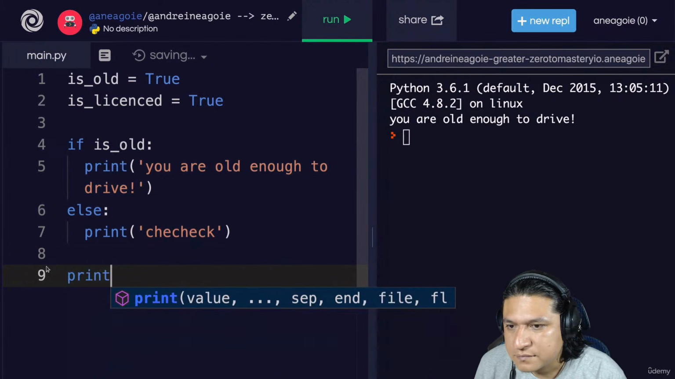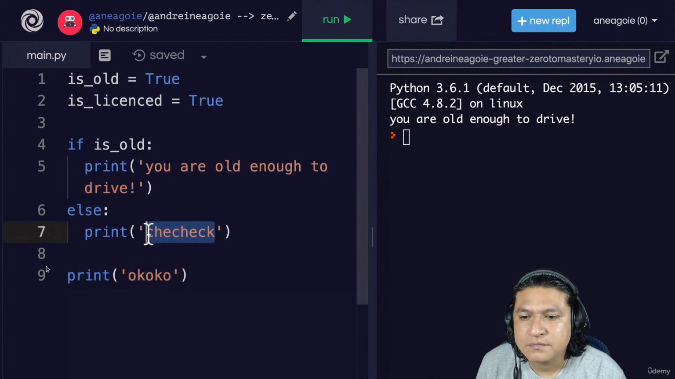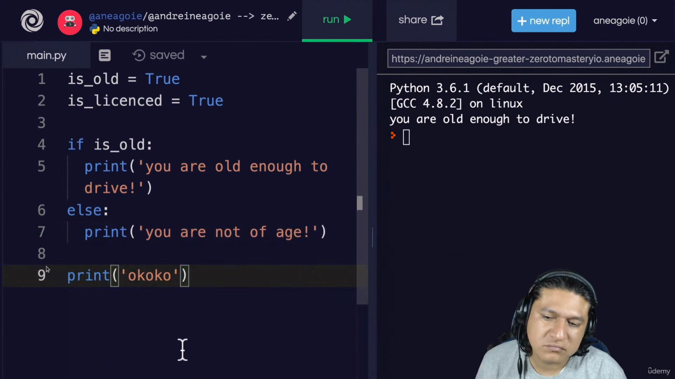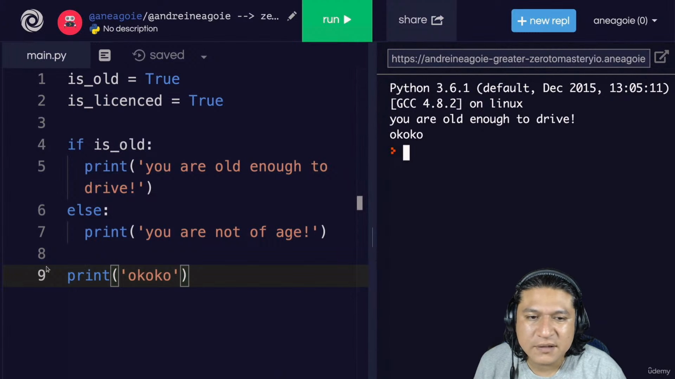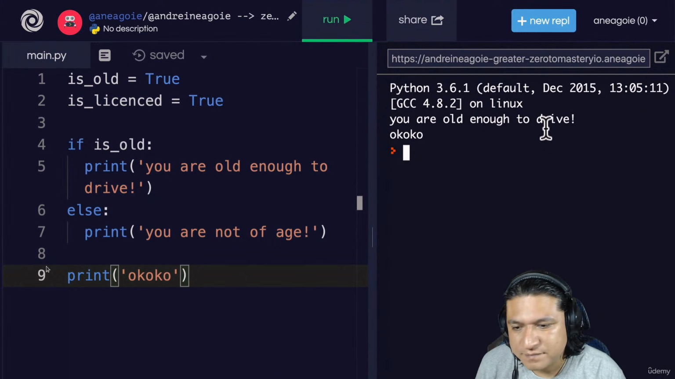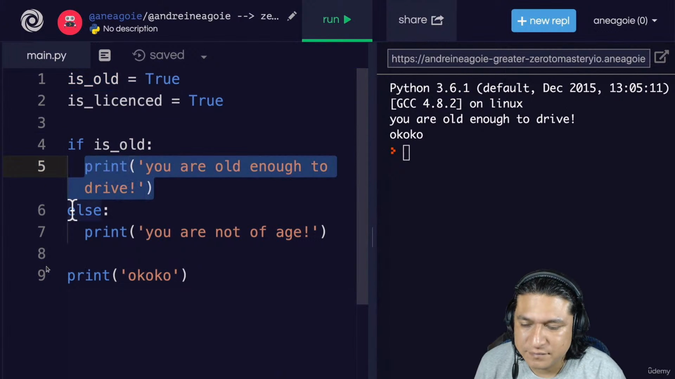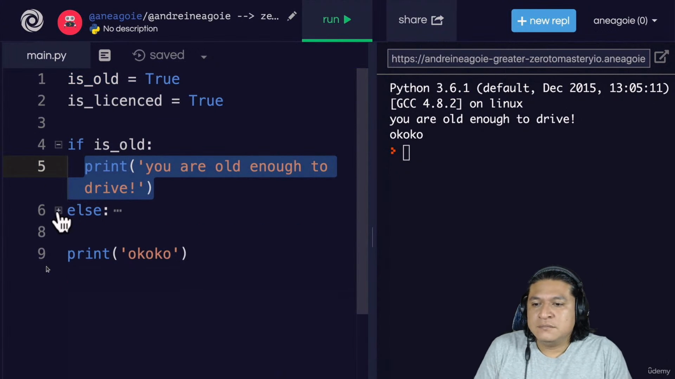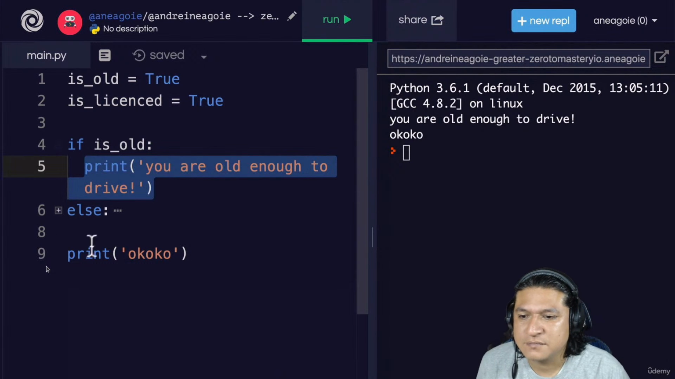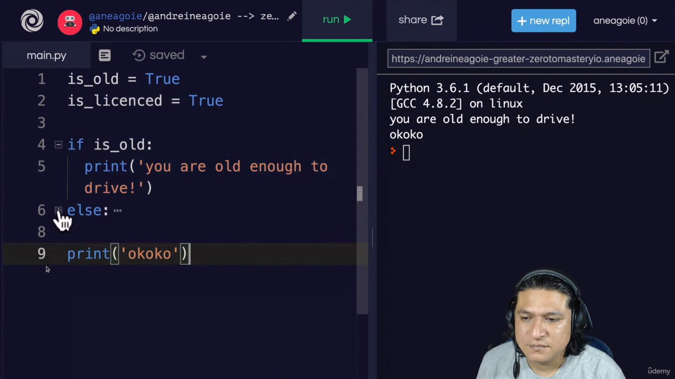What if I did print here? And let's change this to you are not of age. If I run this, I hope by now you agree that this is the expected behavior. Because if old is true, I'm going to print this. And then the Python interpreter is going to say, well, this was true, so I'm going to completely ignore the else block and just go to the next line. What's on line 8? Nothing. So I'm going to go to line 9 and print okay, okay, okay.